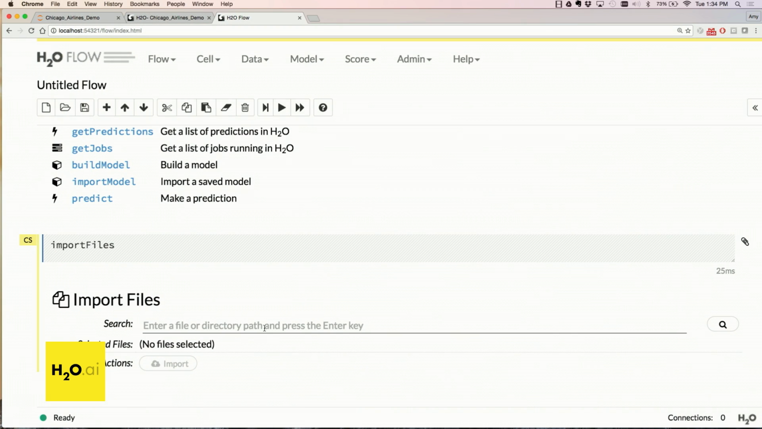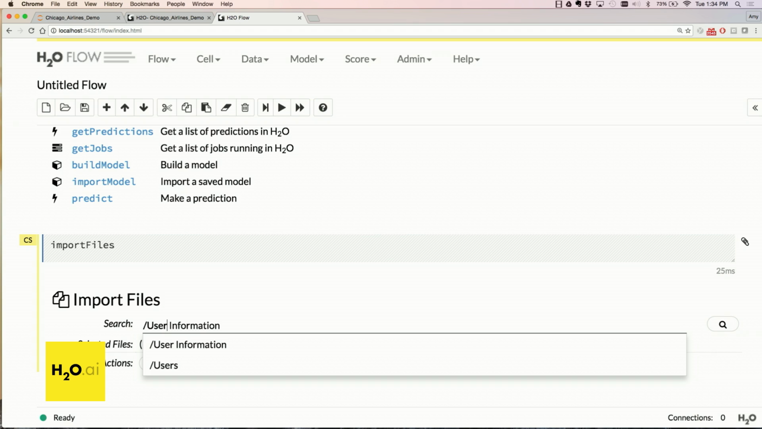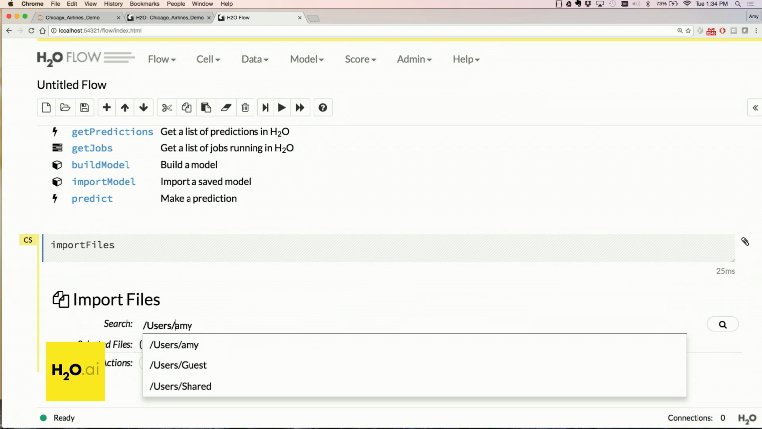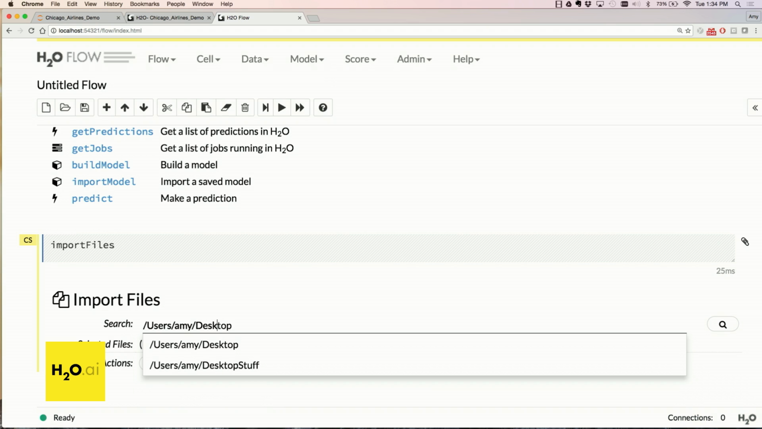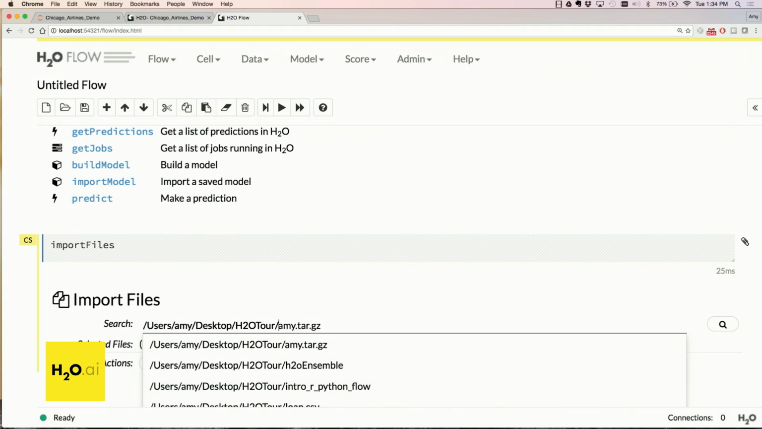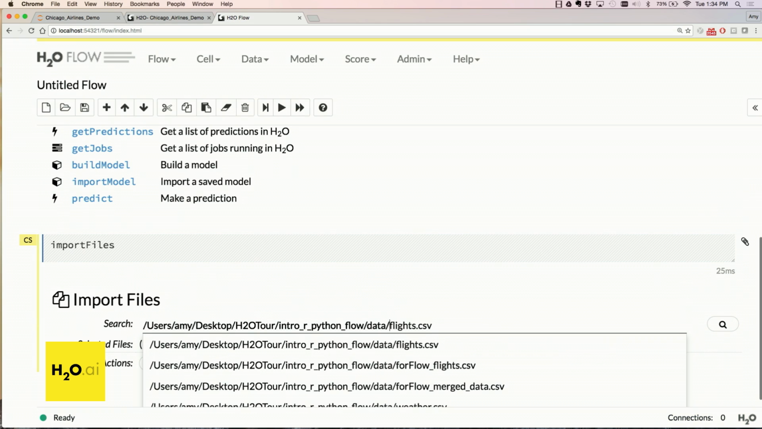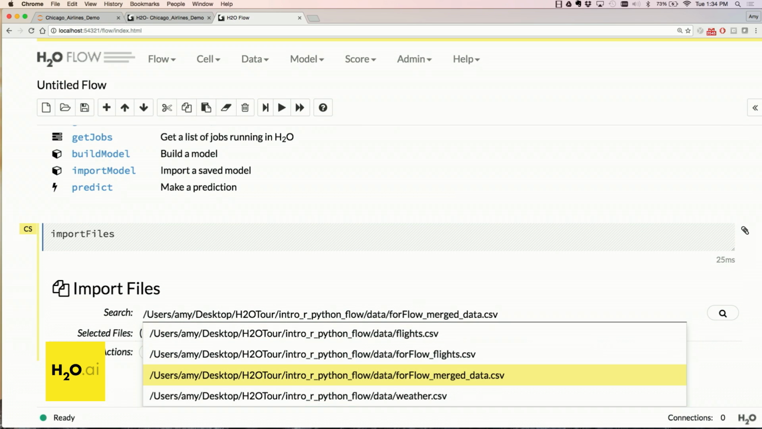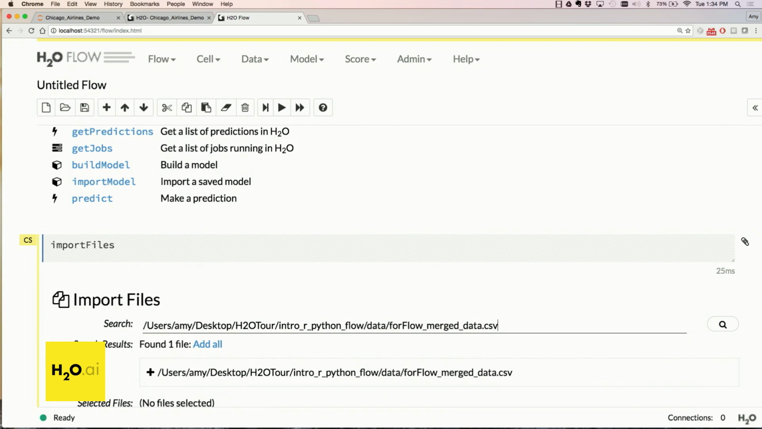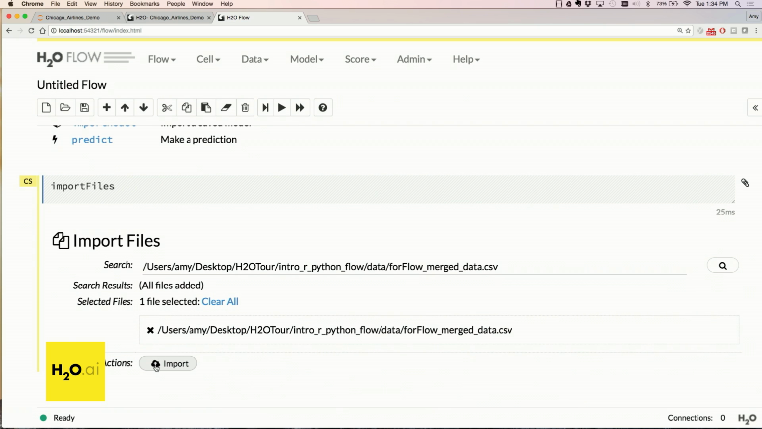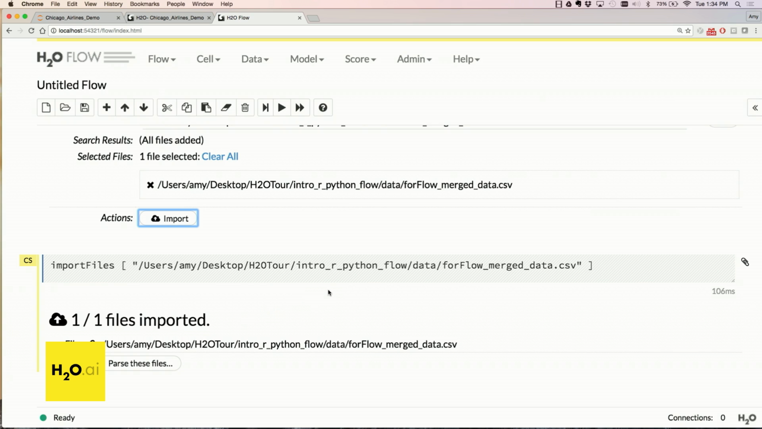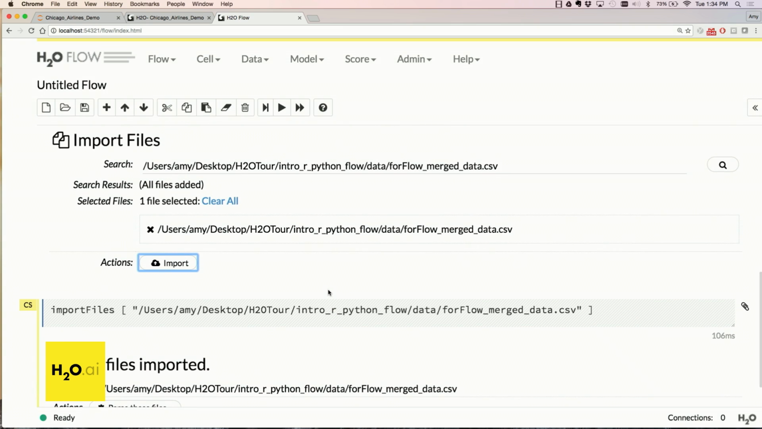So in Flow itself, when you click on Import Files, it should automatically detect your file system. Right now, this is just a local file system, so it's fairly straightforward. User, Amy, Desktop. I have my data in H2O Tour, in Intro to R Python Flow data. And I have a specific data set for Flow, where I've joined the weather with the flight data. And I can just click Import.